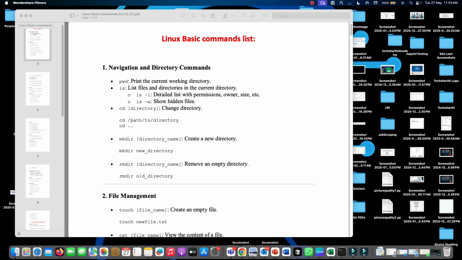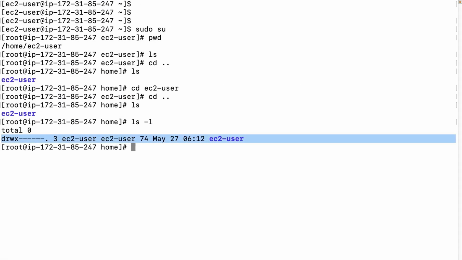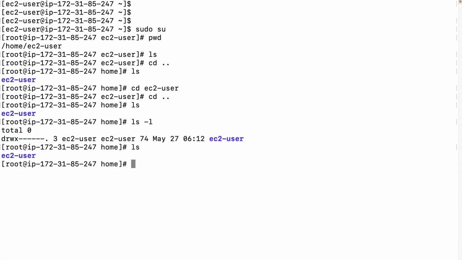We have one more flag, that is ls space dash a, which shows the hidden files, right? So if you do ls, it shows the ec2-user. If you type ls dash a and hit enter, you can see there are two hidden directories also there, and these two hidden directories are created by the system, not by the user. So if there is some hidden folder in your system and you want to check that, then you have to use the dash a flag with the ls command.